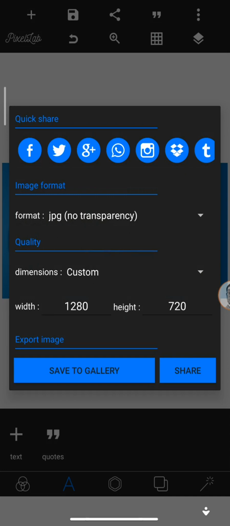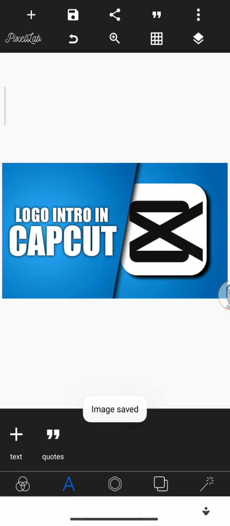It's going to ask you for how you want it to be. Do you want a PNG file? But now we're going to be doing JPEG because we have a background. So we do JPEG. We leave the quality to be the same, and then we will just click on save to gallery. So right up, thumbnail has been saved in our gallery.